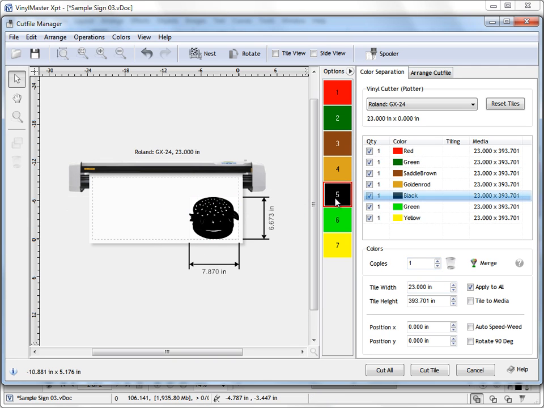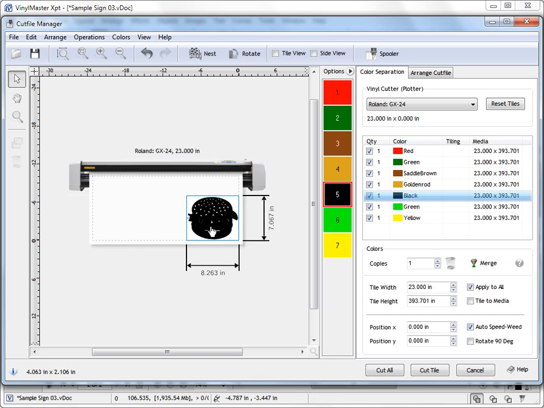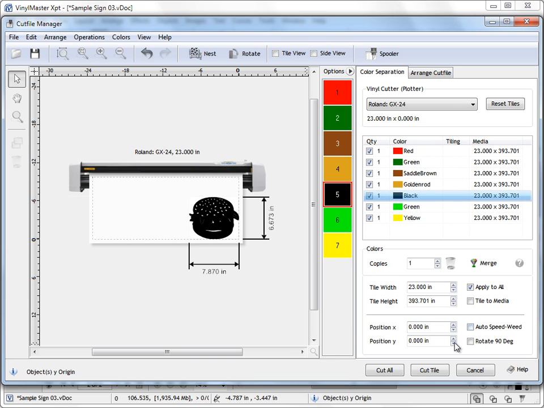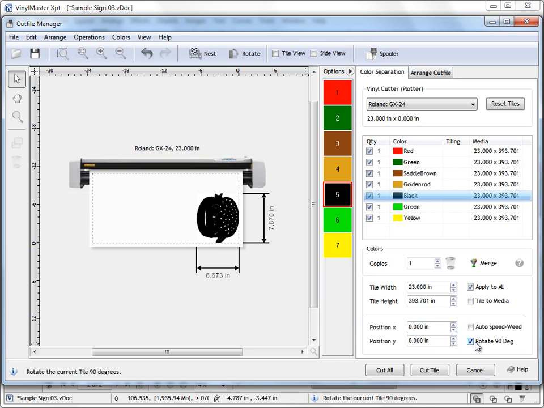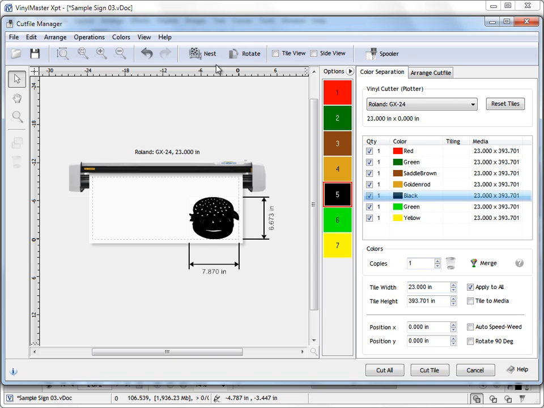So that's those tools there. And we've got AutoSpeed Weed, which has its own little lesson and help file that will explain to you what all those things mean. But Speed Weed is just basically a way of weeding much more quickly and more efficiently. Turn that on and off. We can rotate things 90 degrees or so. And we've got other tools up here for these sorts of things.